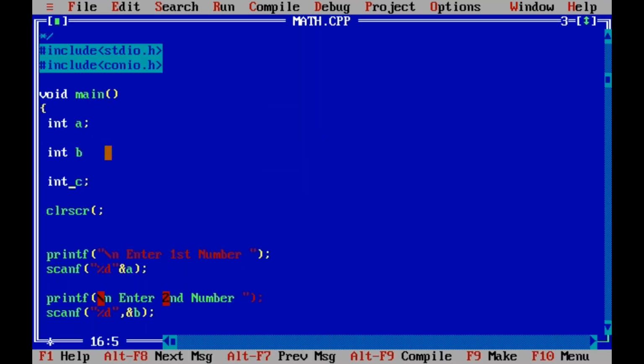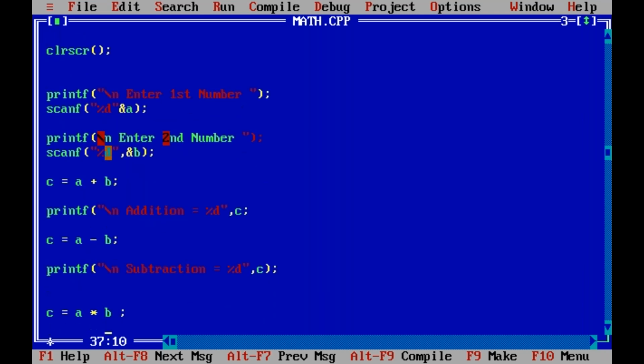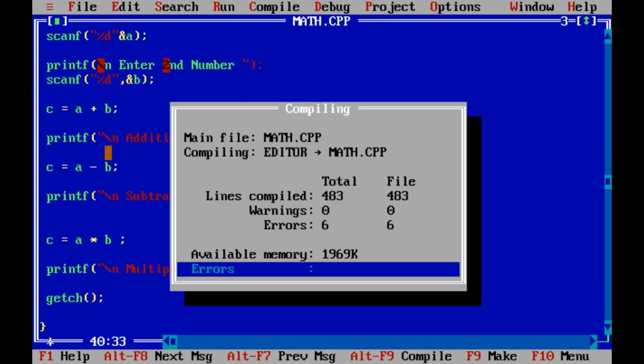Now, let us correct all the mistakes here. So first, a semicolon. Okay. Next, a bracket. Something like this. Suppose here, a double quotation. Yes, compile, Alt C, compile.